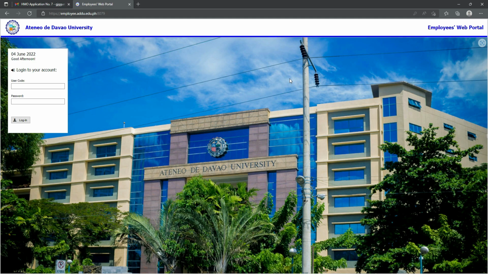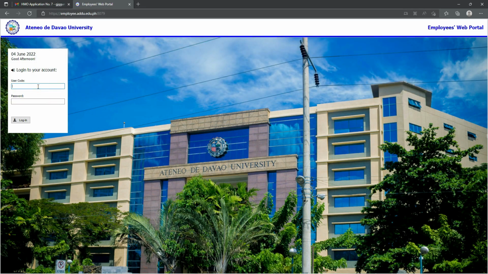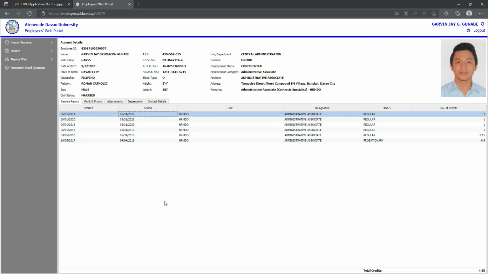First, you have to visit the link of our new employees web portal, which is employee.adu.edu.ph:8079. After that, you have to enter your user code and password. Then, on the left side, you can see the human resource option. And then, just click the arrow and you will see the different services under Human Resource Department. Then look for HMO and click it.